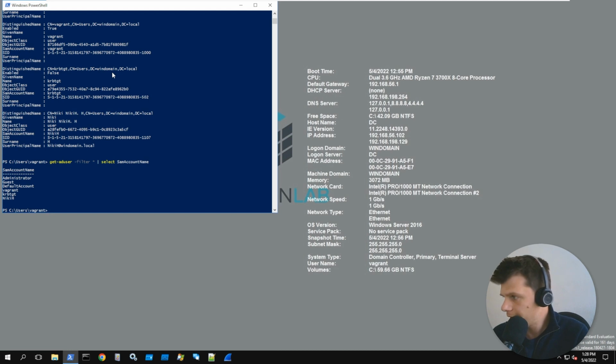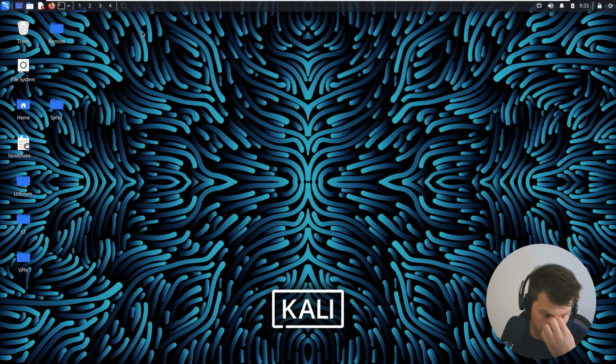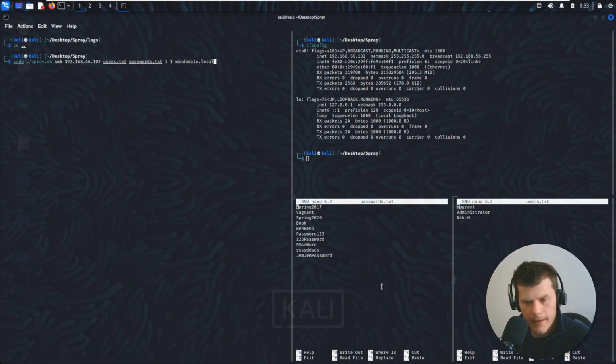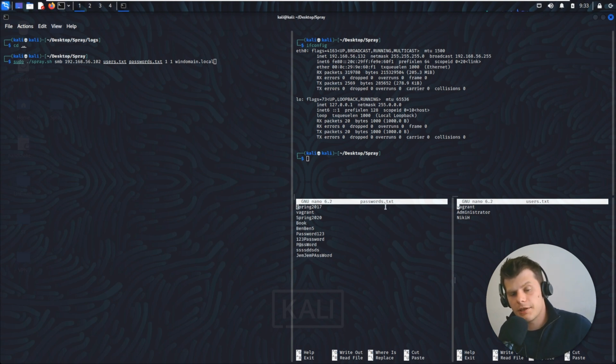So let's go to our Kali machine and see if we can break some of those passwords. Here's our Kali machine, and I already pre-downloaded and configured a tool called Spray. Basically, this is a tool that does password spraying as an attack. What it needs is a user list, which is over here. I prepared vagrant, Administrator, and Nikki H as the users. It also needs a password.txt file, which is the one here. I prepared it with very generic passwords like Spring2017, vagrant, Book, password123, all these things.